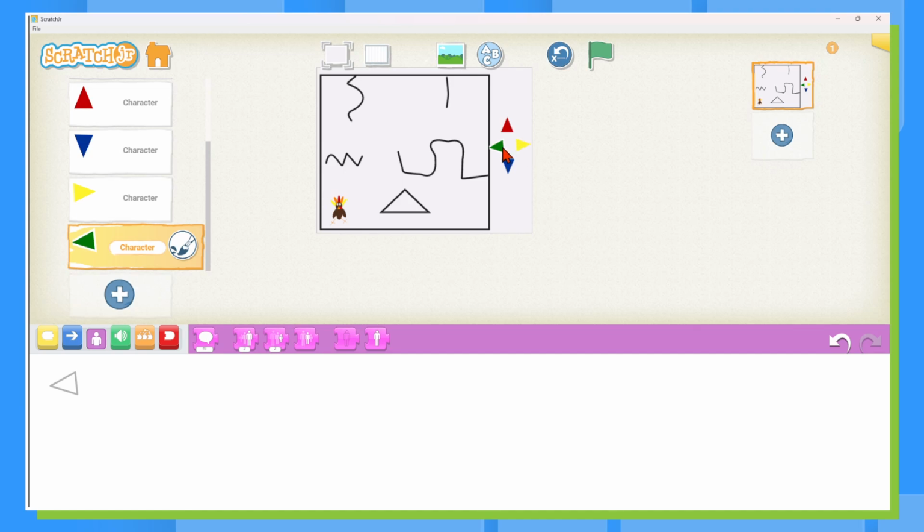That would be how you delete a character. You can press and hold on it, and then a little X will come up and it will delete like that.